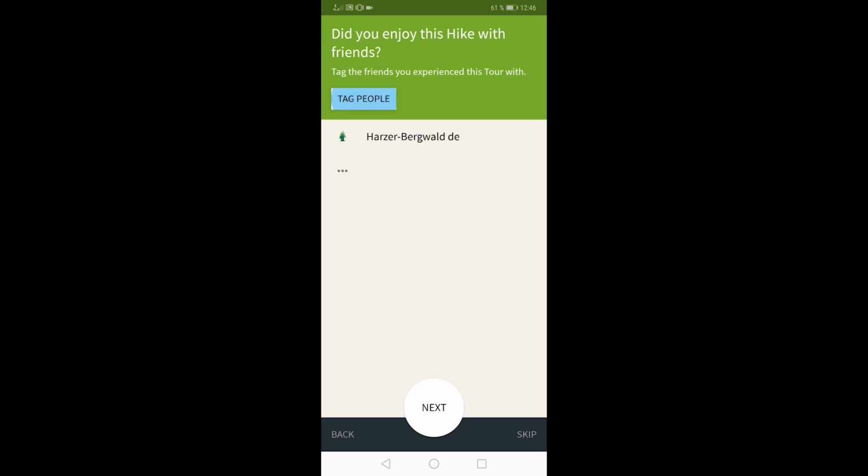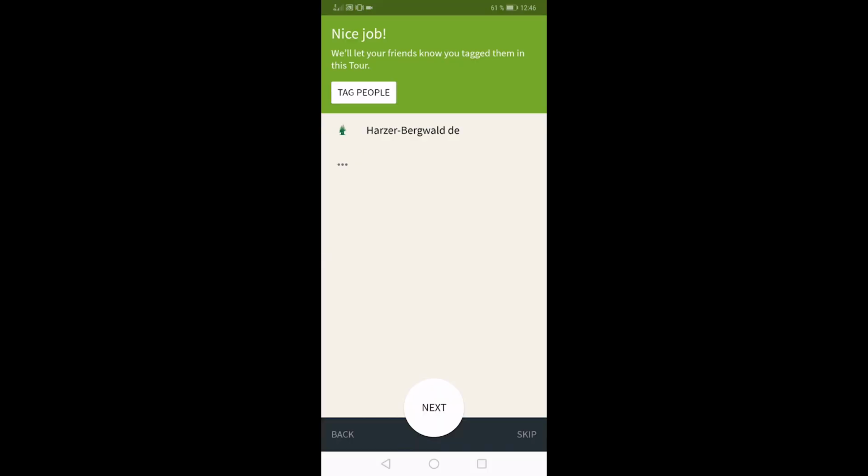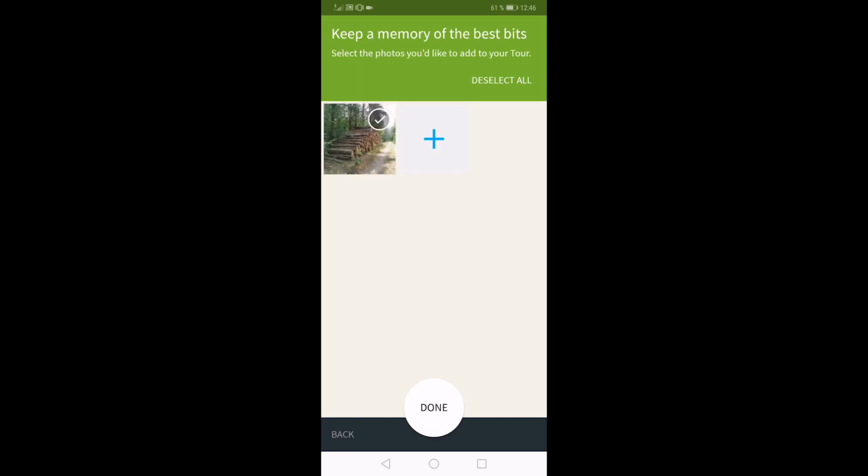Then tap yes, and then you can tag your buddies, but I recommend to tap them to add them when you finalize your tour in the Komoot editor. And this I will show you later in another tutorial, number 7.